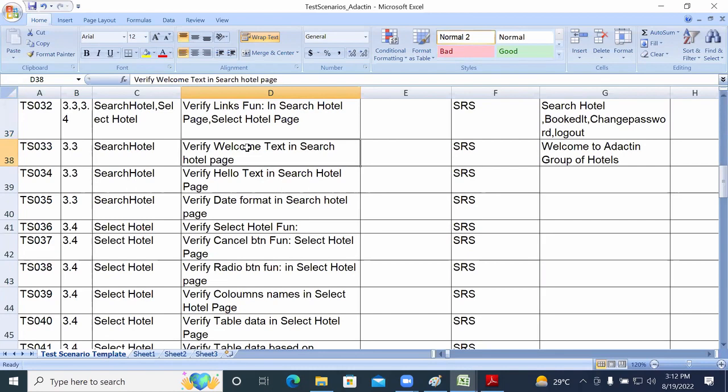Welcome text. You need to verify that welcome text. After that, you will be taking the hello text here. So what is the expected result you will write? Expected result: Hello space username. Okay.